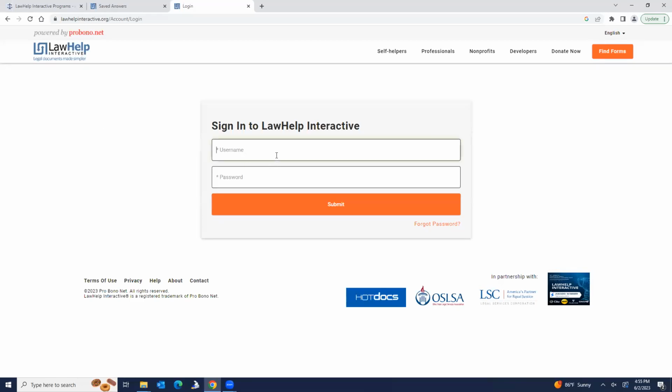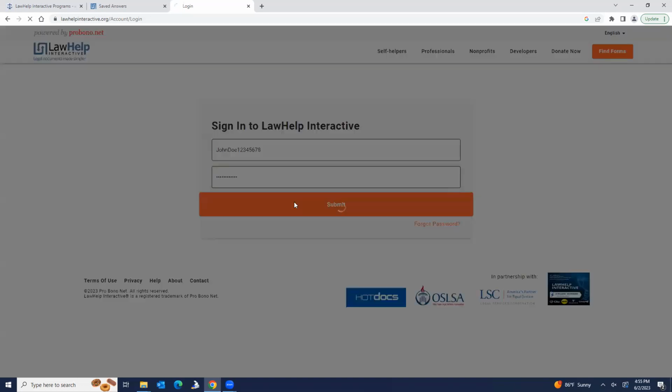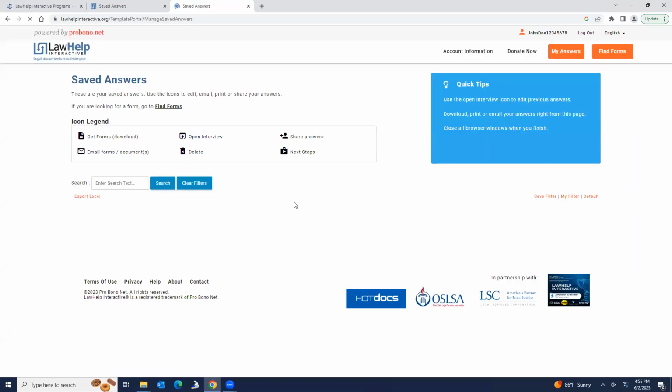So once more, I want to mention that you need to be careful that you use case-sensitive letters for your username and password. So we capitalized the J and the D in John Doe 1, 2, 3, 4, 5, 6, 7, 8, like so. And for the password, that is also case-sensitive. So if you capitalize any of the letters, you need to make sure they are capitalized. And once you click submit and log in, this will be the screen that you see.